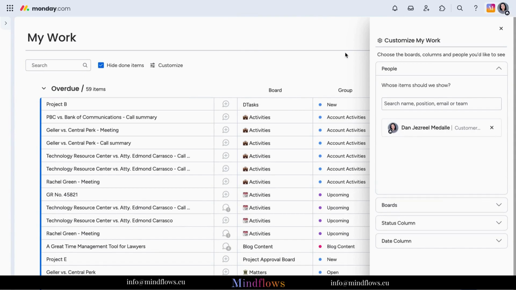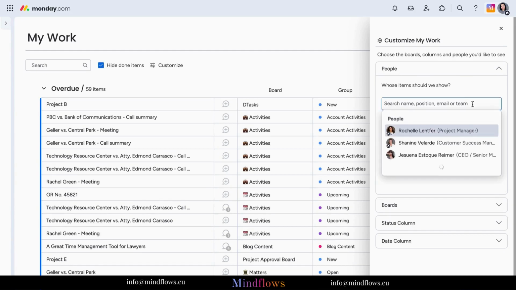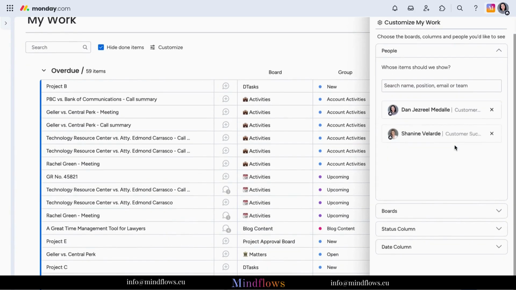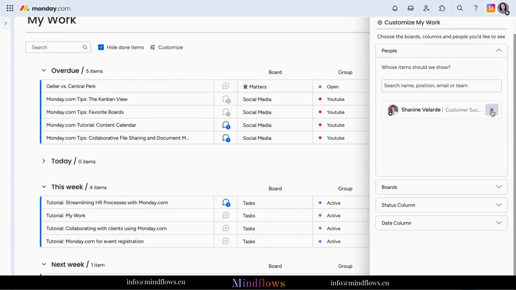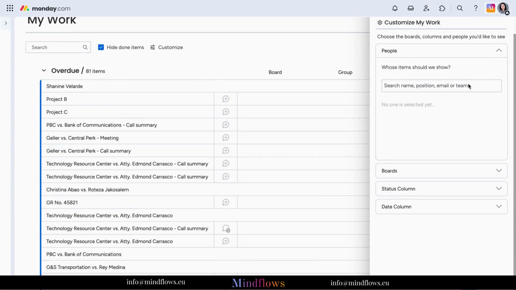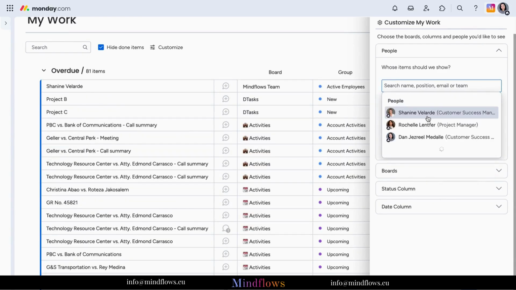Hide all done items. Customize My Work the way you want to view items by choosing which of your team members' tasks you'd like to see, or boards, status columns, and date. For each item, you would know which board it belongs to, which group from the board, who are the other team members assigned, the due date and the status of the task.